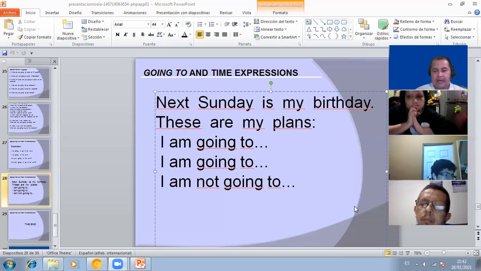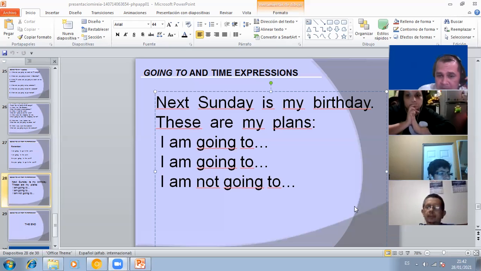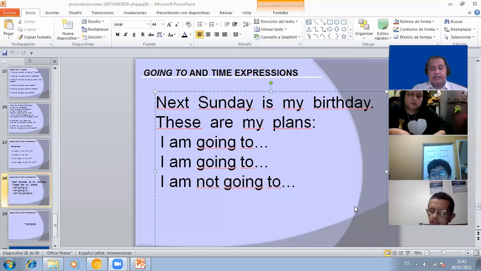Okay, continue everybody. Okay, just 2 more minutes to share your paragraph, everybody. Solo un par de minutos más para que nos compartan su paragraph. Okay, Evelyn: I'm going to eat tacos. I'm going to buy a cake. And I'm going to visit my parents in the night. Very good. Santiago: I am going to eat cake with my family. I am not going to eat out. Excellent.